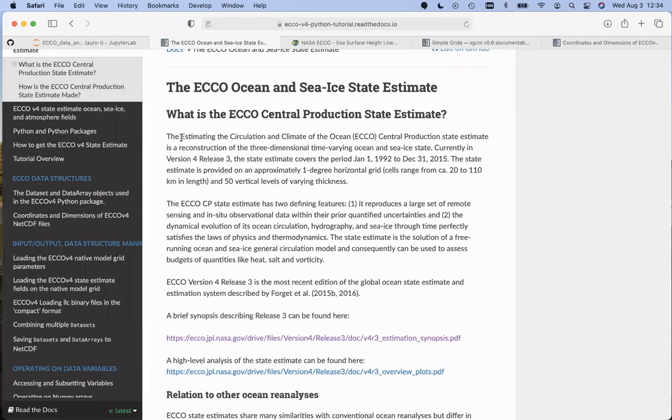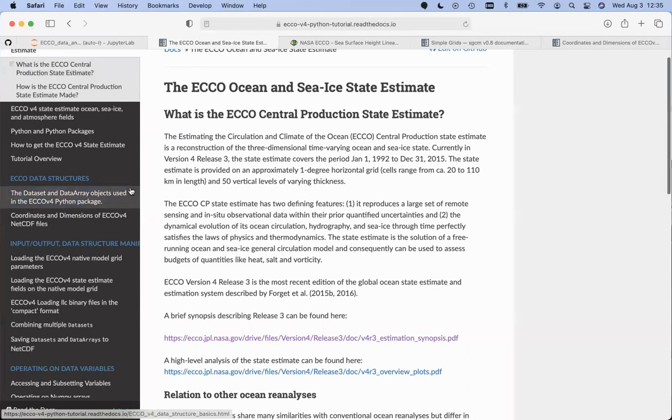So ECCO stands for Estimating the Circulation and Climate of the Ocean, which is a bit of a mouthful. Just going to make this window a bit bigger. They call it a state estimate, the Ocean and Sea Ice State Estimate. This is slightly different from an ocean model, although it's very similar. In fact, it's essentially a reanalysis data set.